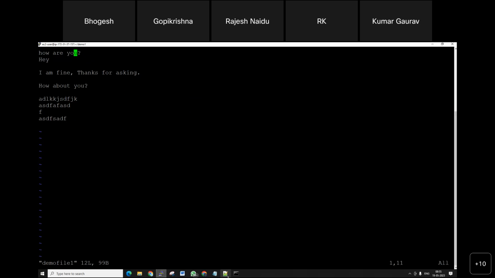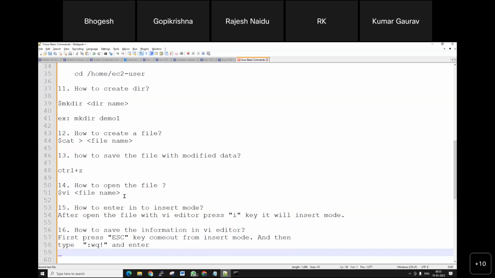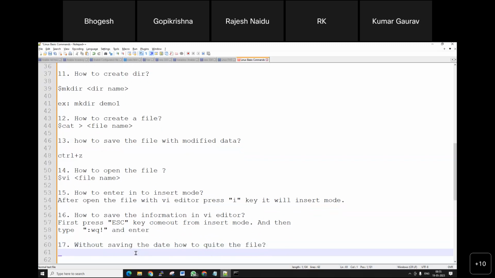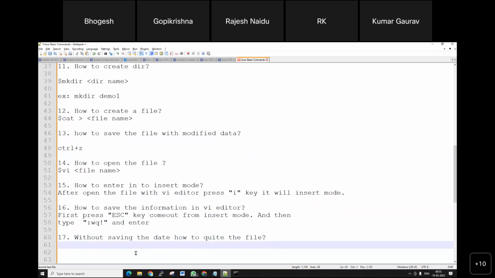So next, 17. Without saving the data, how to quit the file. This is a command.